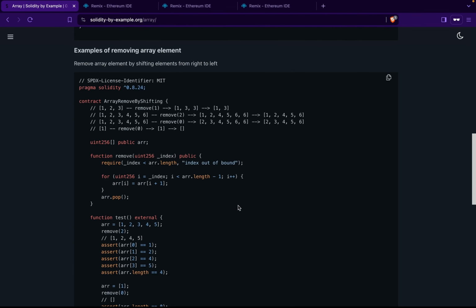In the following two contracts, we discuss the ways we can remove a value from an array. So one way is to remove by shifting. Let's say if you want to remove a value from the middle of an array, you copy the values that are ahead of it one by one, shift them one by one, and then pop out the last value.